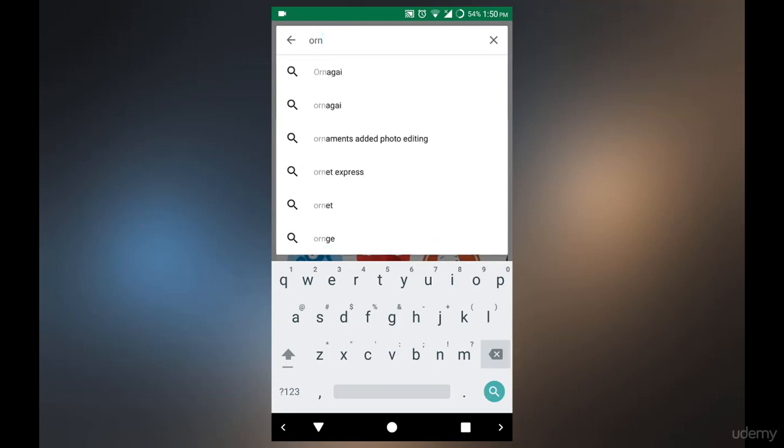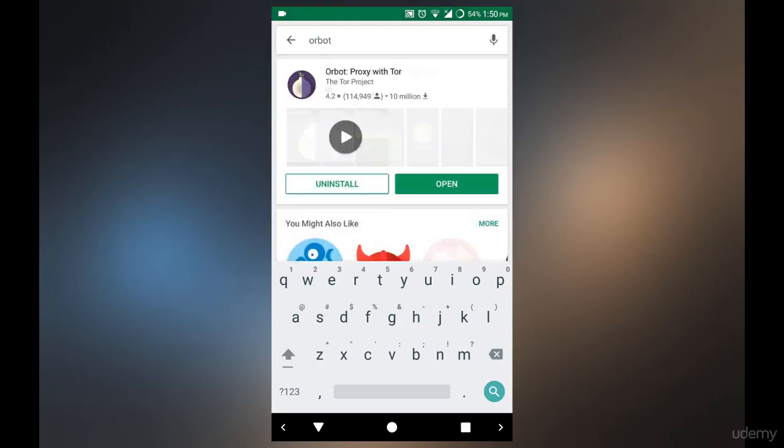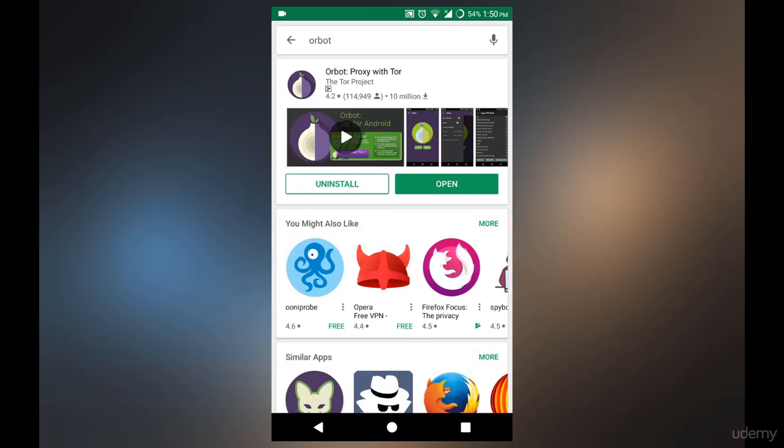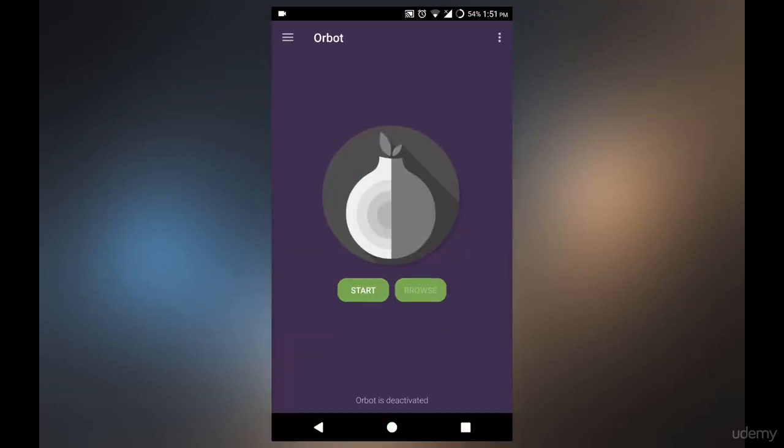Now what we're going to do is open Orbot. Once you've installed Orbot, you just want to open it up. That's the screen, as you can see, and you just want to hit start. Once you hit start, it's going to start connecting to the Tor proxies or the Tor relays. Just give it a few seconds, it shouldn't take very long. And as you can see, there we are.